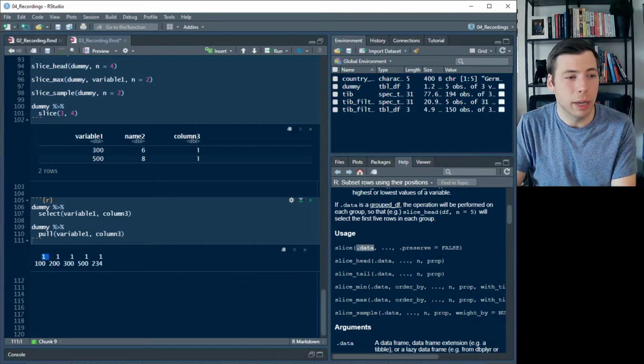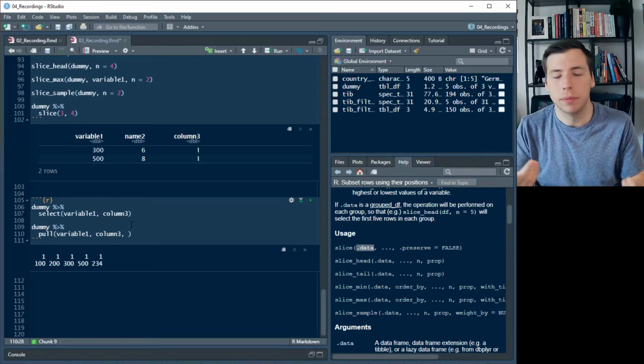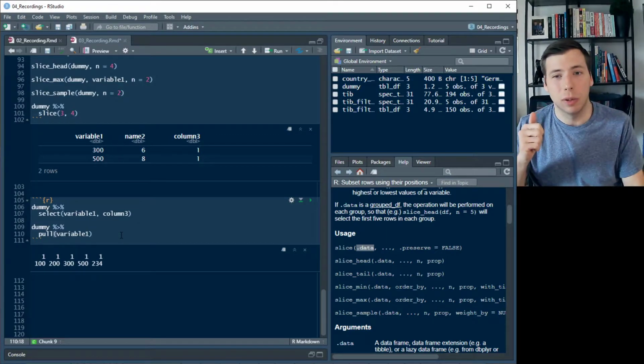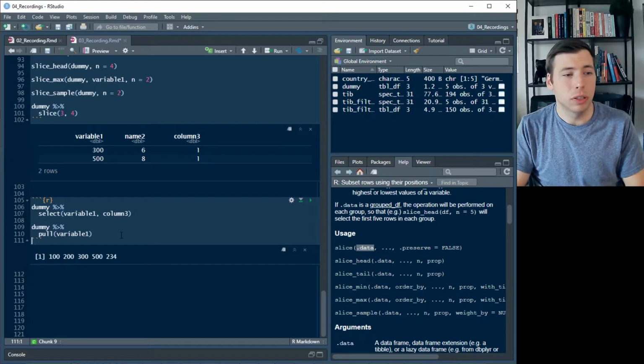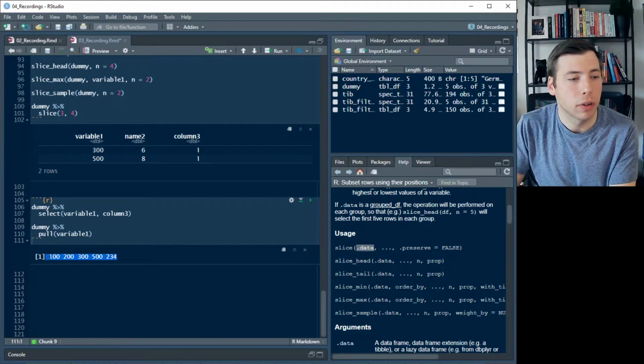So this is a named vector. These are the values of the vector. This is the names. And of course, if you give a third vector, if you have a third one here, then there will be an error. In any case, pull is really designed, in my opinion, for getting one column. So here, if I pull variable 1, you get a vector like this.